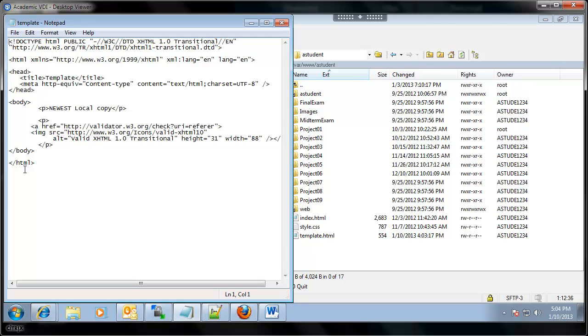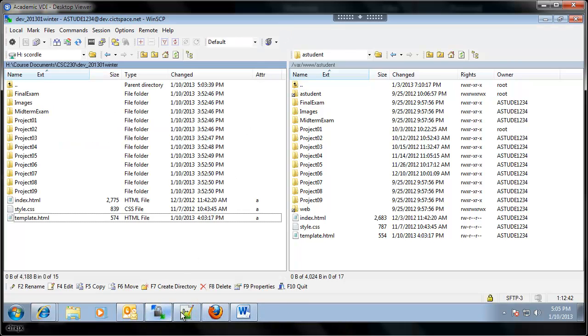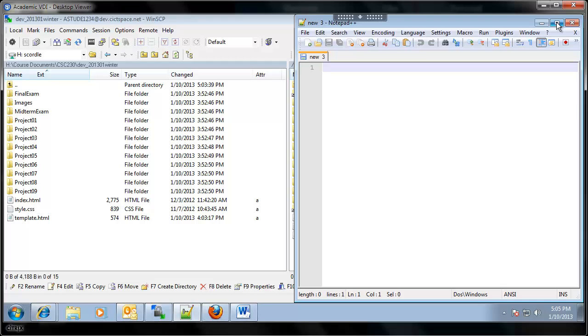You do not have line numbers. It is not color-coded, and because of that, I'm going to close this, and I'm actually going to go ahead and use Notepad+.